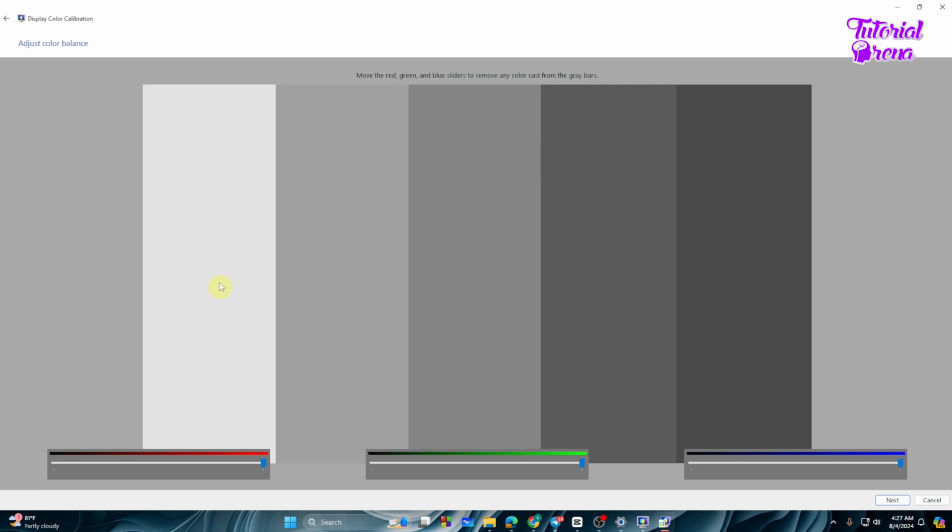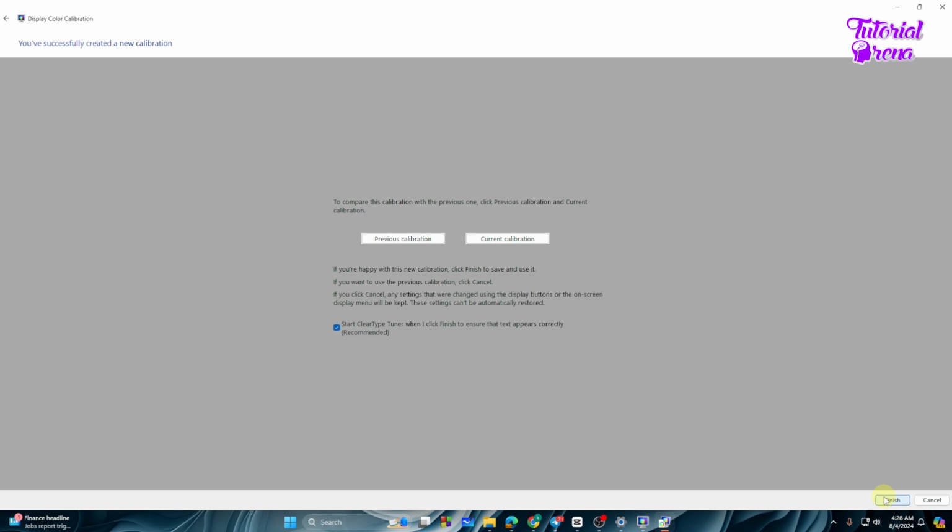If the white is not looking like white, what you can do is simply scroll and work with this. Okay, if you're not getting a good color, you can just play with this and it will look good, trust me. Then after managing all the colors to look the same, go with next, and now it's just going to finish.